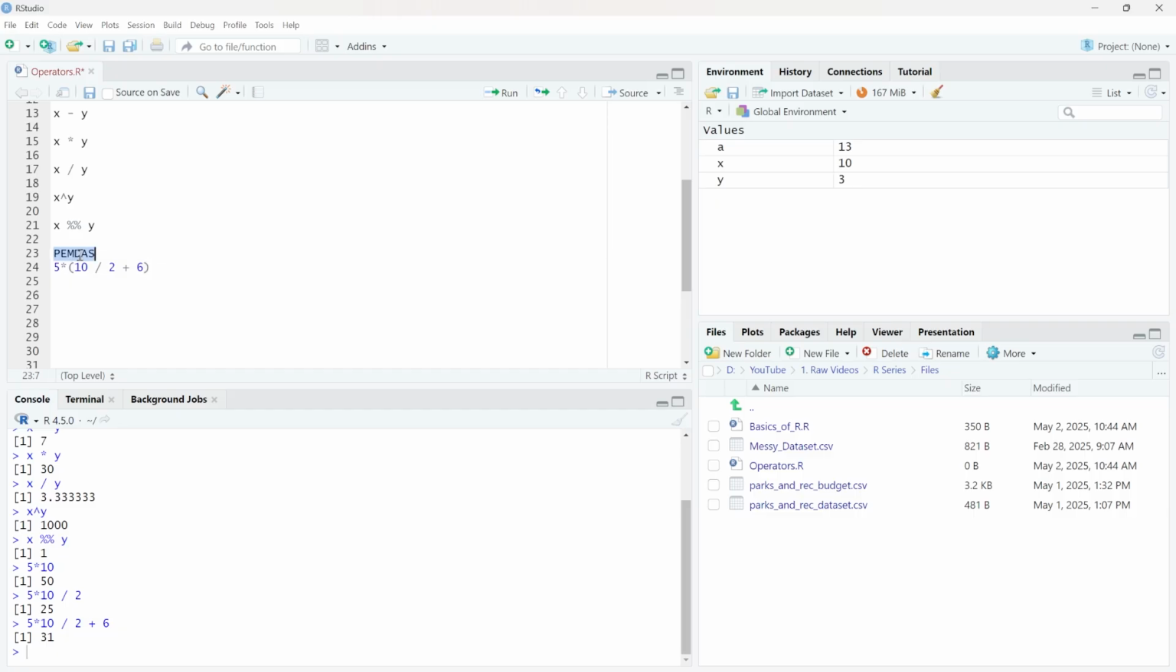So this is where PEMDAS comes into play. PEMDAS stands for parentheses, exponent, multiplication, division, addition, subtraction. So if we are looking at this, we have to start with the P, the parentheses. So we're going to do everything in this parentheses first before we do anything outside of the parentheses, which is multiplying times 5. We would also do the exponent, which you don't have, multiplication, which is not in the parentheses, and then division. So we would divide 10 by 2, which is 5. Then we would add 6, which is 11, times 5 is 55.